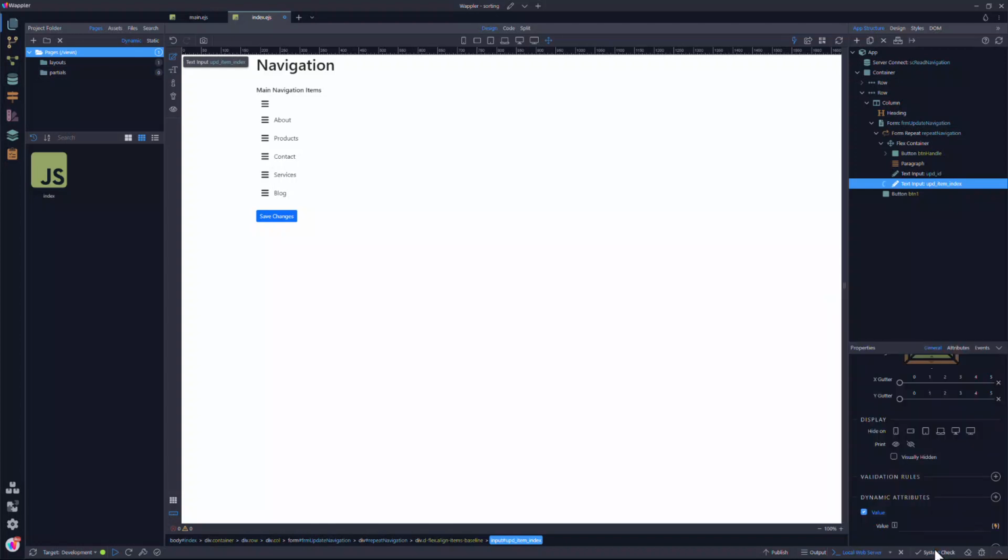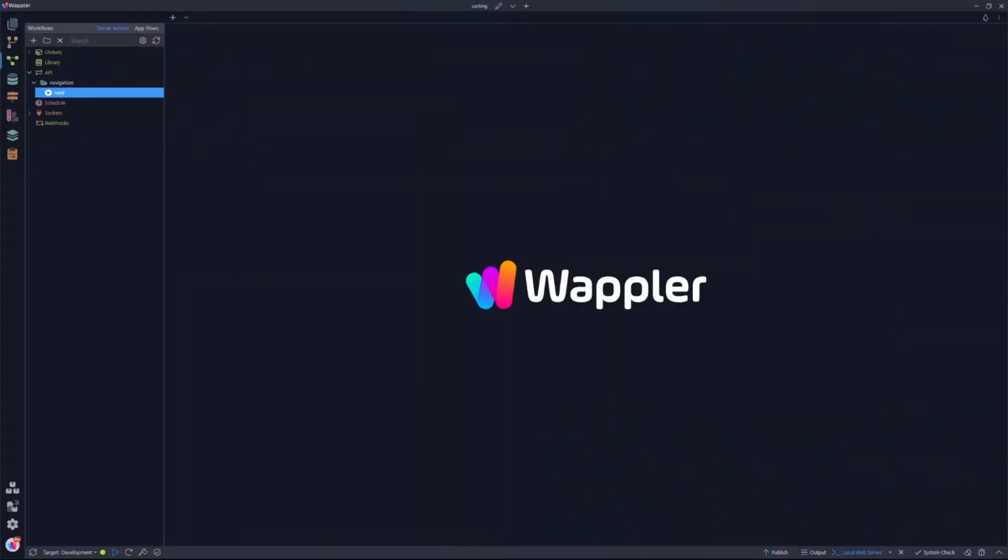At least for the moment. I will return here after I finalize the back end. I return to the back end where I left off. Just the one API action. I now add a second API action called update.